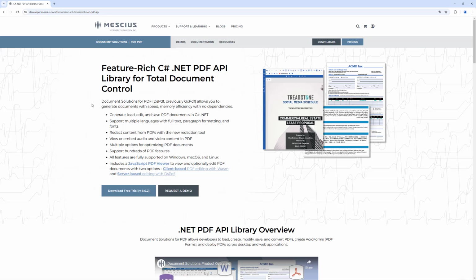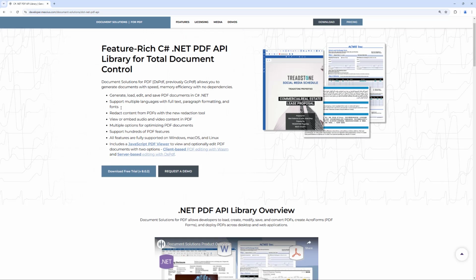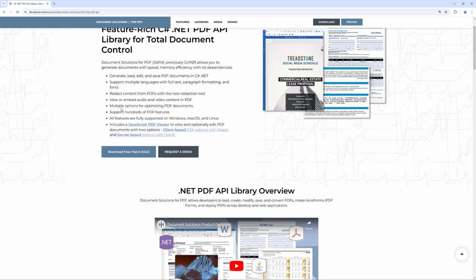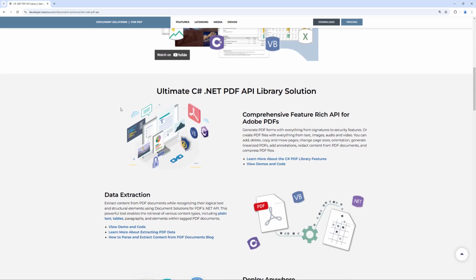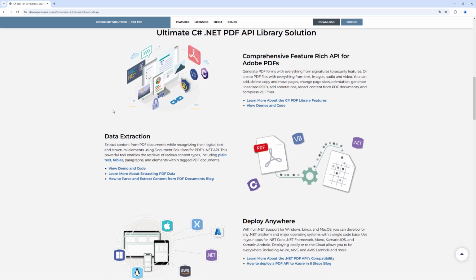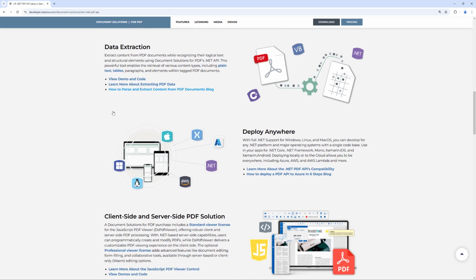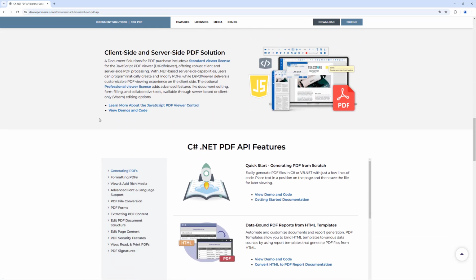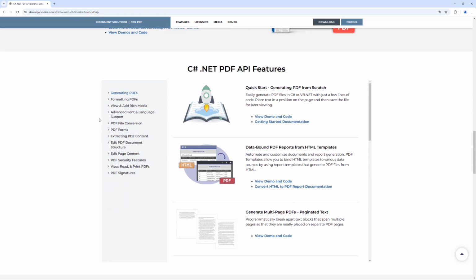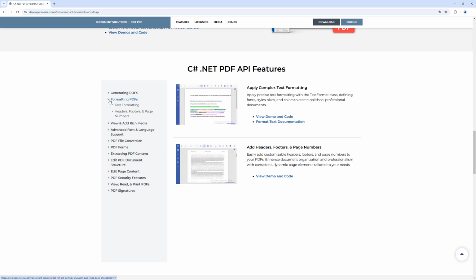And here, this is our .NET PDF API library that you can use on your back end if you'd like to actually go in and manipulate documents programmatically using .NET code, C# or VB.NET. You can do all the same kind of functionality that you can with the PDF viewer, which we're going to be talking about in this webinar. But I just wanted everyone to know that the standard viewer is included with your purchase of the Document Solutions for PDF product.